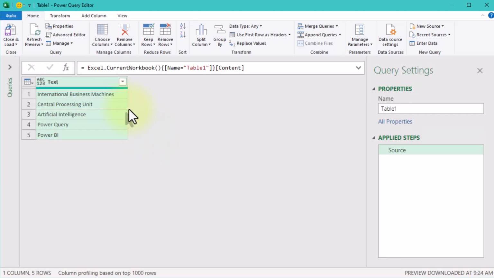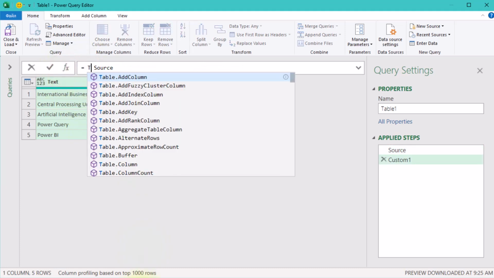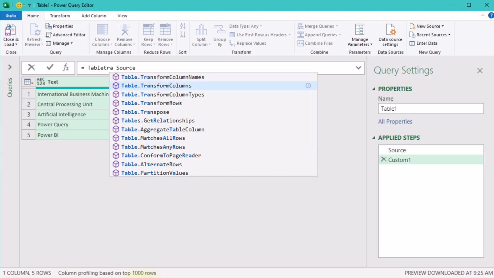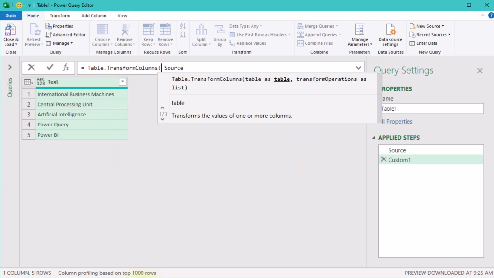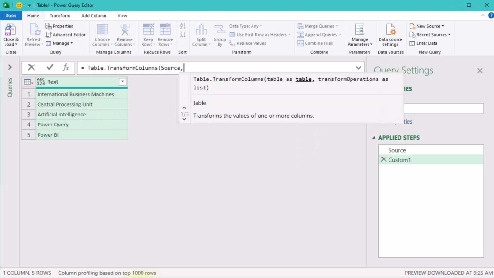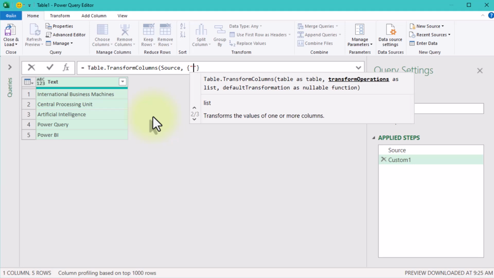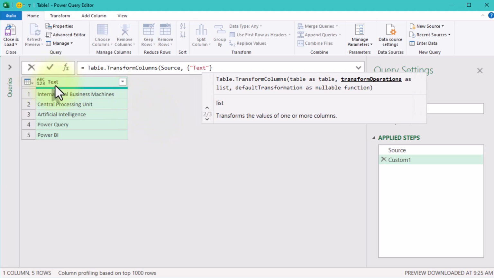No magic, just logic. When you bring the data into Power Query, you'll probably see a column named something like Text. So first we are going to apply a transformation to this column. Table.TransformColumns. The first argument is source and the second is a list with Text and each underscore symbol.